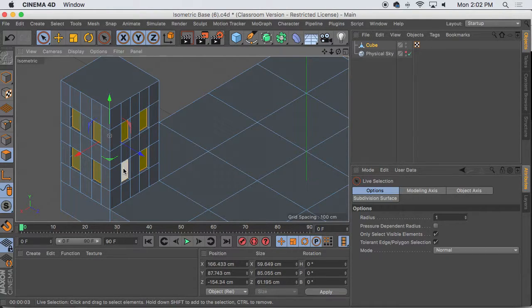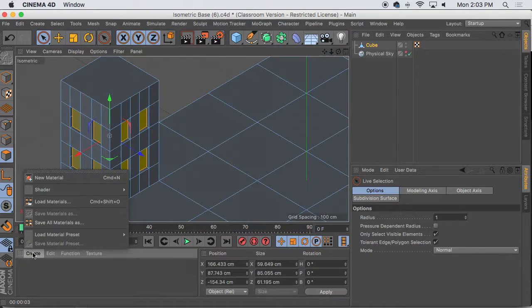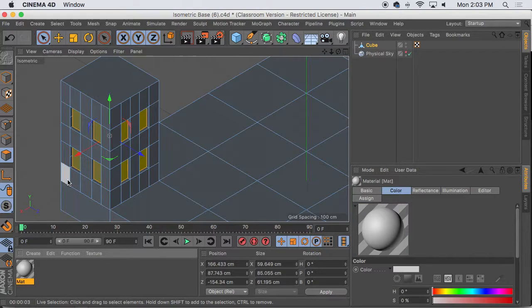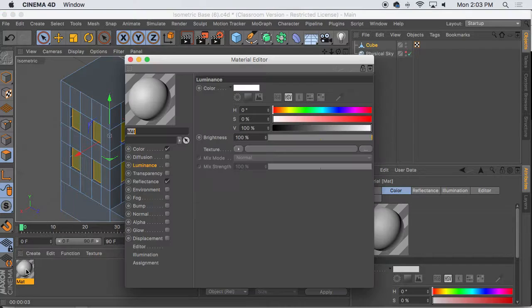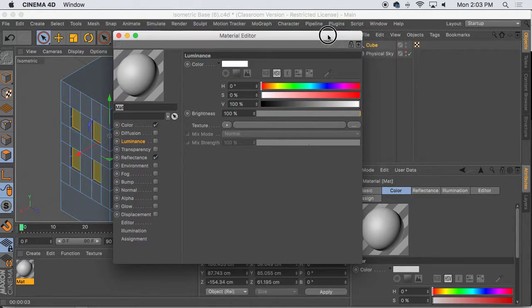Okay. Now I'm going to choose create on the lower left here and then choose new material. Because my screen is so low resolution right now, I'm going to double click on the material so you could see my material editor window nice and big. Look over here on the left, make sure that you're under luminance. So click on luminance so it's orange. And we're going to add a color to luminance. So I'll pick one of these yellow colors here.